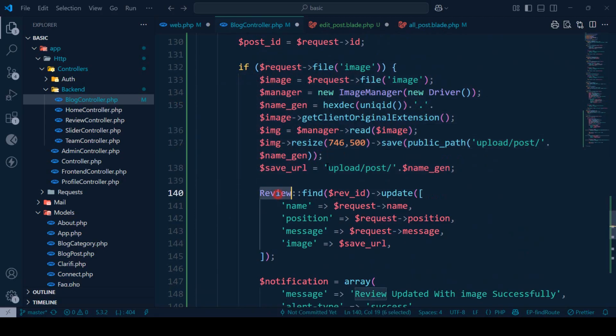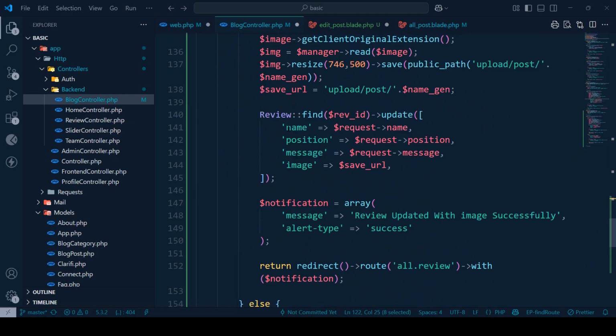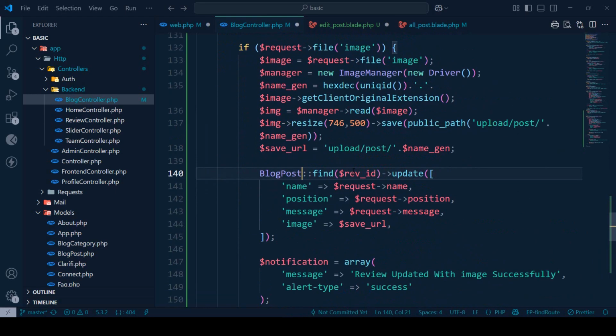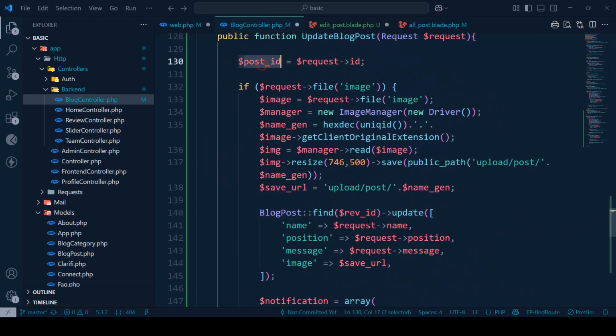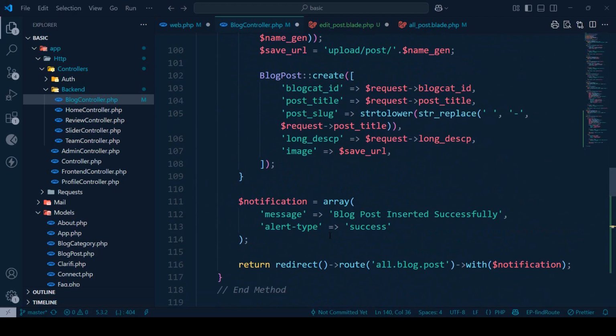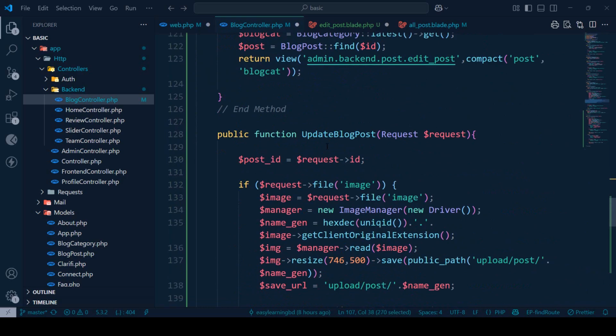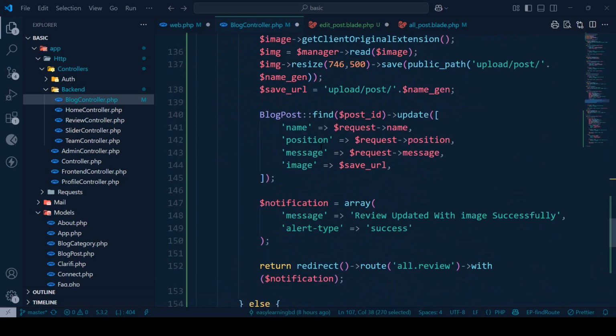Now we have to update our model name in our blog post table. I want to insert this data, so that will be BlogPost. It should find our requested ID as a post ID, and then update our field names. Which ones will our field names be? Here if you go to our insert data, that will be the same. Better I copy everything from here that creates this blog post data, and now I want to paste it here exactly the same.